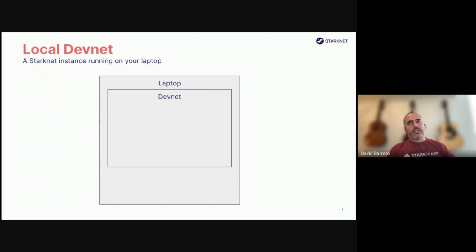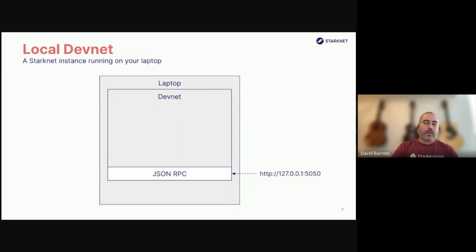So last time we saw a local devnet, right, with Pierre. We used Katana. And this is also very useful for testing, because the idea is that you're able to run an instance of Starknet on your laptop, right? So on your laptop, you're going to have this devnet. And this devnet is going to expose a JSON RPC, just in the same way that the sequencer actually exposes an RPC or a full node.